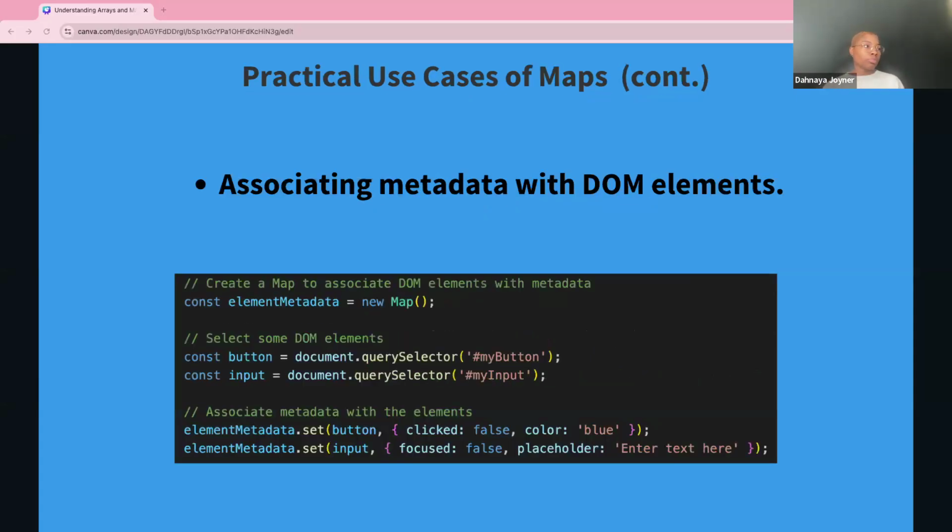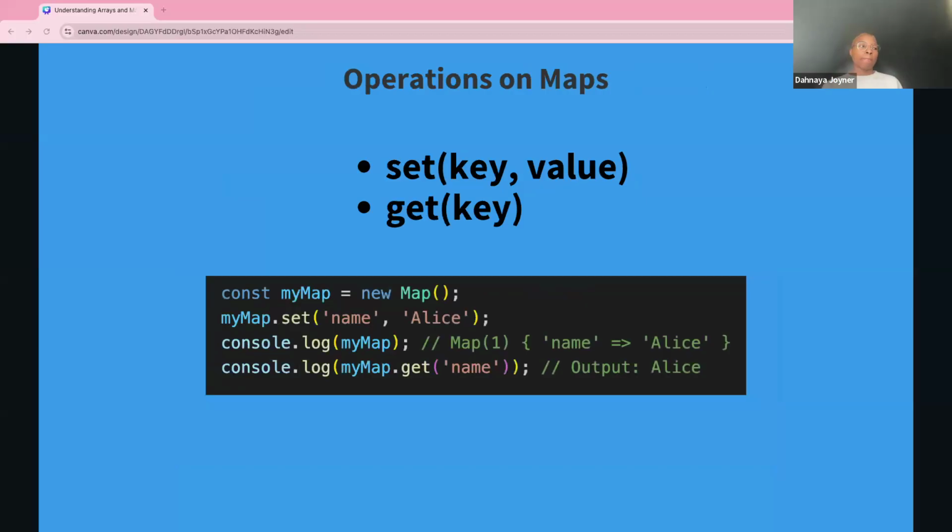You can also use maps to associate metadata with DOM elements. So here we're creating a map. We select some DOM elements. We have button and input, and then we associate metadata with these elements. So maybe you want to know if the button was clicked or what color it is. And for the input, maybe you want to know if it's focused and what the placeholder is. So this is just another example of how you would use maps and how dynamic it is.